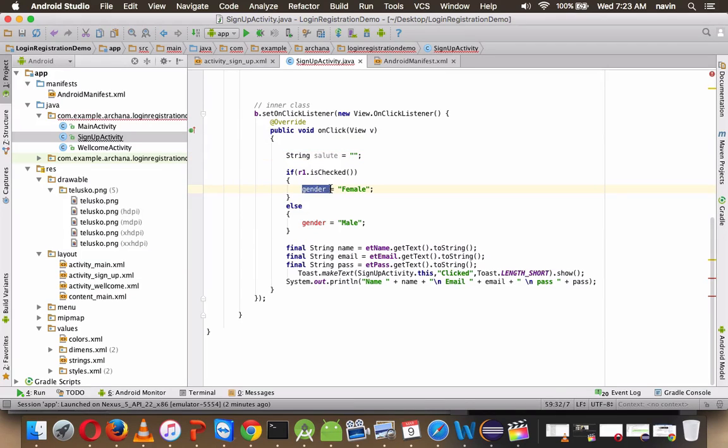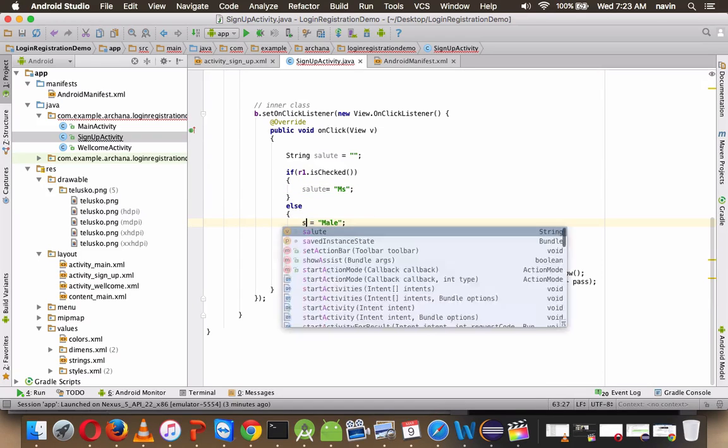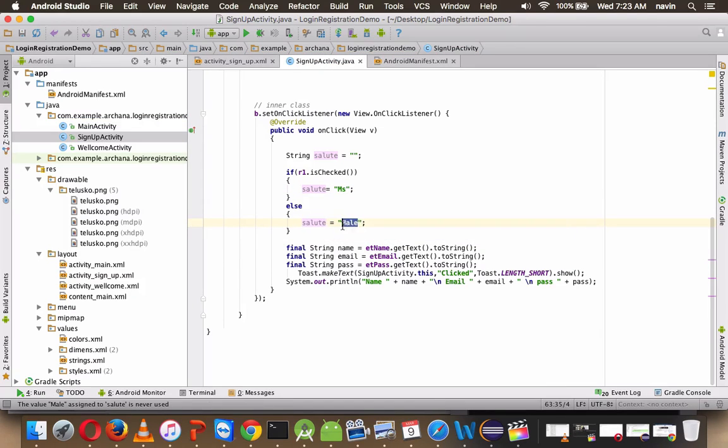Okay, and we'll say this is salute. If the first is selected, which is female, we'll say this is Miss, and otherwise this is Mr. Right? And here, before the name, we'll print salute and some space plus. Even if we don't require space, we require space with the dot, right?